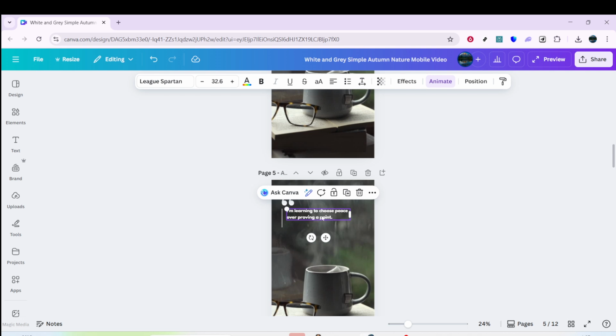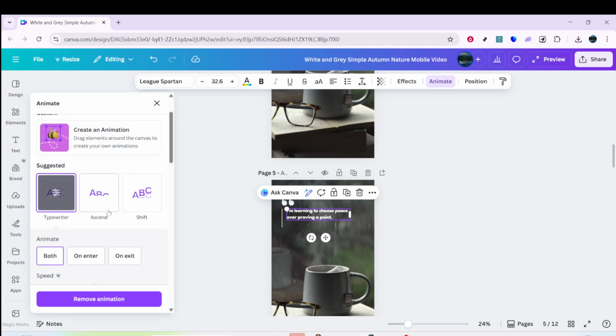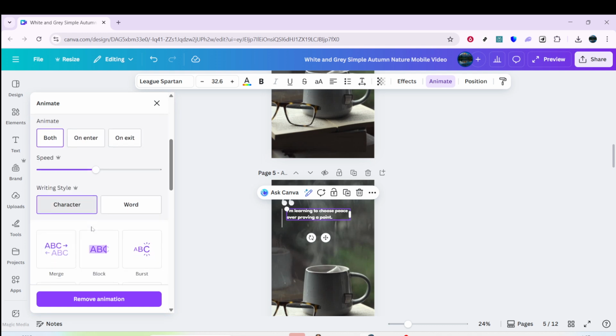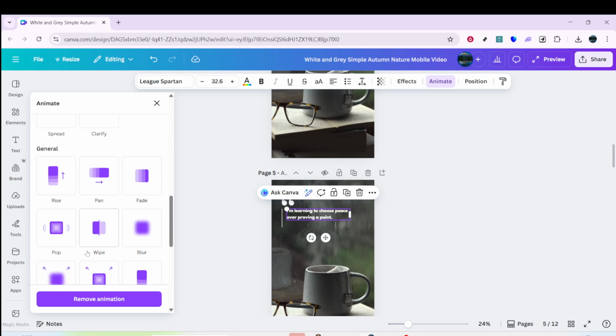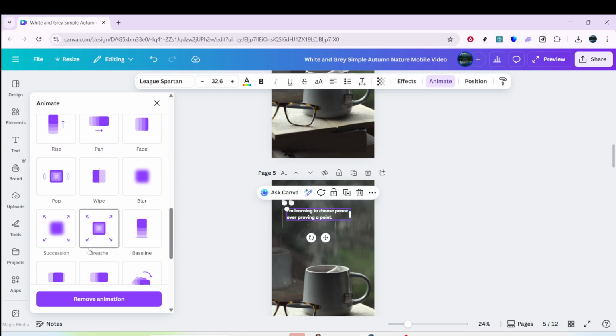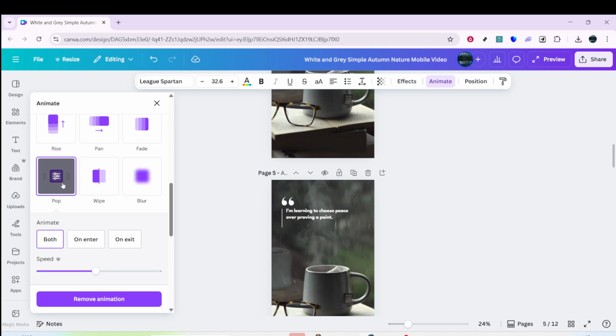Select your text or elements, click Animate, and choose fast options like pop, fade, or slide. Keep the same animation style across your pages so everything feels unified. Short, snappy effects work best for Reels and help maintain viewer attention.